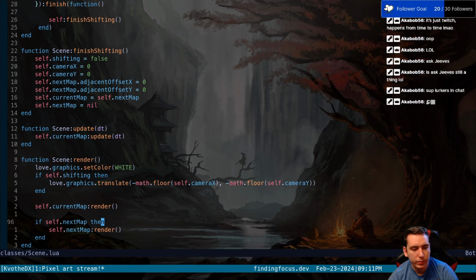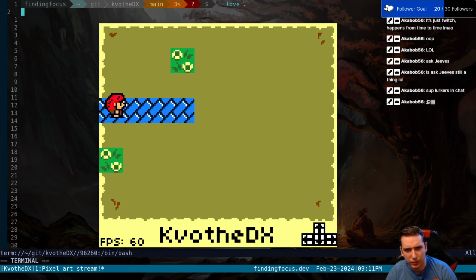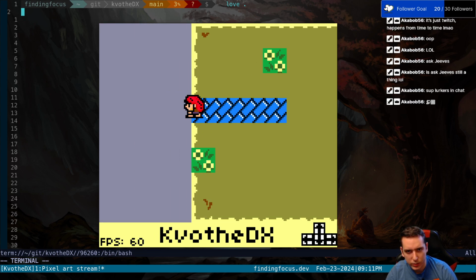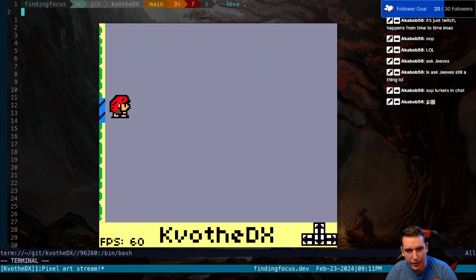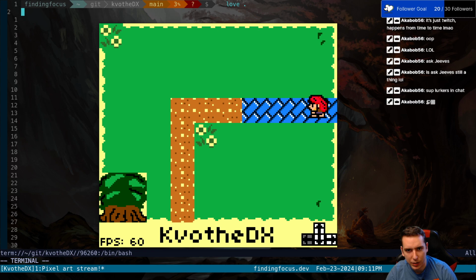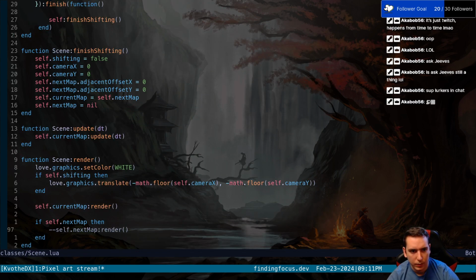Now we do render the next map if it exists. If we turn that off, we shouldn't see any sprites until it's ready to be drawn. So what's the difference between our next map and our insert animation that we're not rendering it there? And it's because we're rendering a next map.